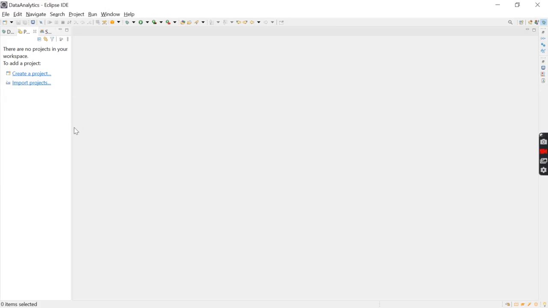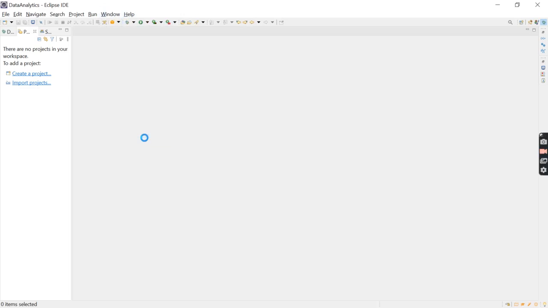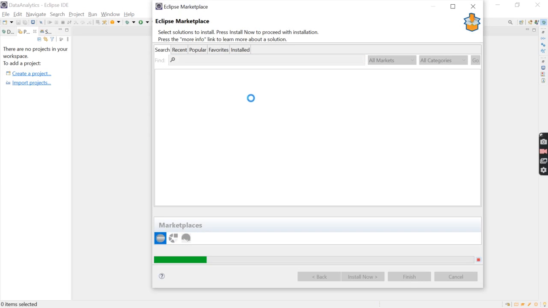This is the latest version of Eclipse which I have downloaded. You can download whichever of your choice. Here we have to create an AWS Java project. For that you have to download a plugin in the Eclipse marketplace. I will show you which plugin to download. It takes some time in Eclipse too. It is not that fast.